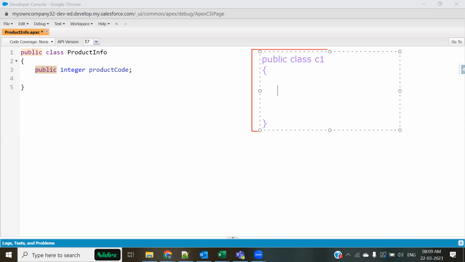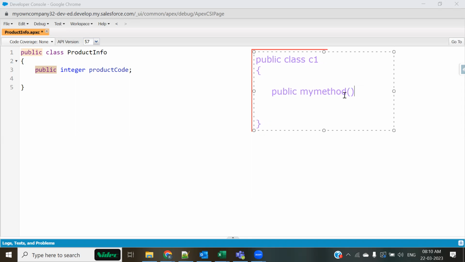Now, inside this class, I have public my method. Inside the class, I have a method, right? A method also has this symbol, but let's not talk about that. Now see, I have a class, and inside a class, there's a method. So this method I kept as public.